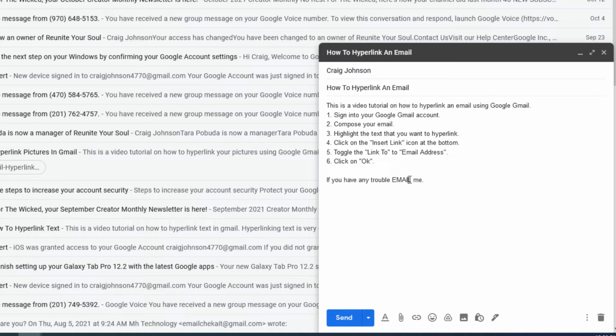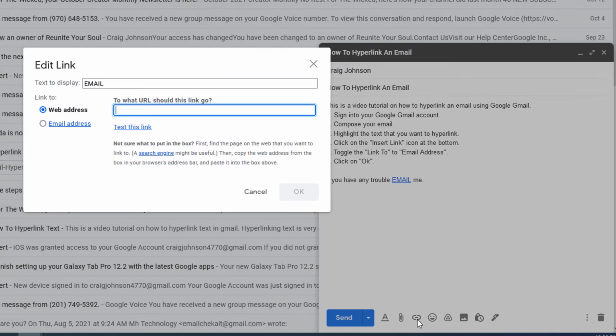What I'll do is put my mouse cursor at the very end of it. I'll hold down my left mouse button, drag across it to highlight that text. Then I'll go down to the very bottom to the icon that says Insert Link. I'll select that. And then in the dialog box that opens up here, as you can see, it says Edit Link, Text to be Displayed, Email. That is the text that I have hyperlinked here, email.